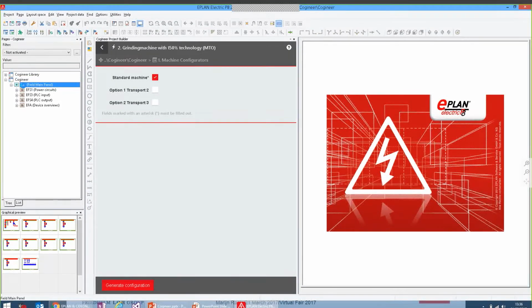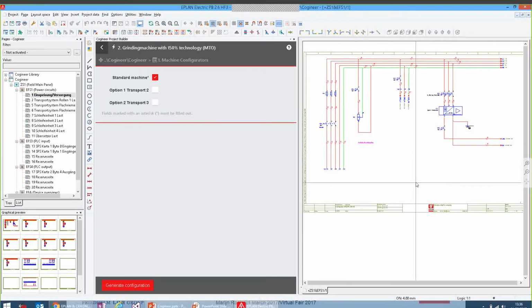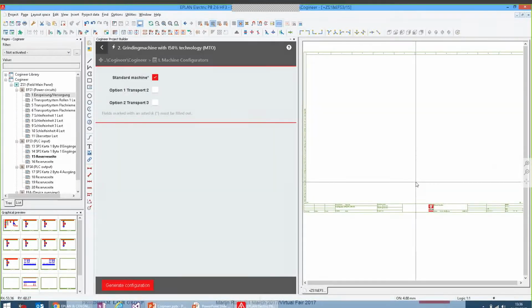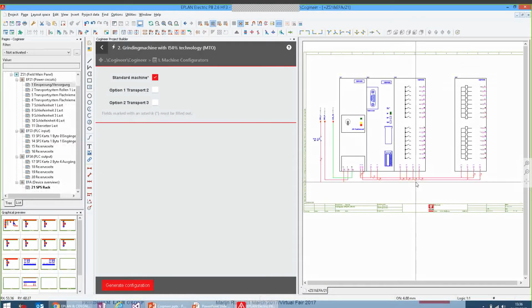Let's have a look at the full project, and we will see we have a complete project which represents our standard machine. You see some different grinding units, some PLC cards, some spare PLC cards and so on. So we have a complete machine generated by the push of a button.